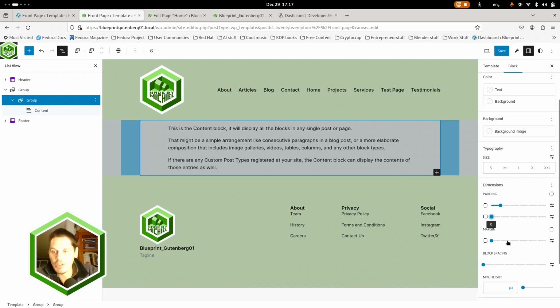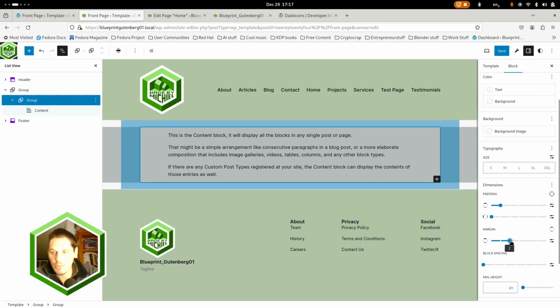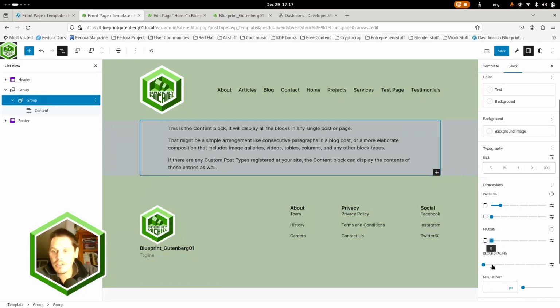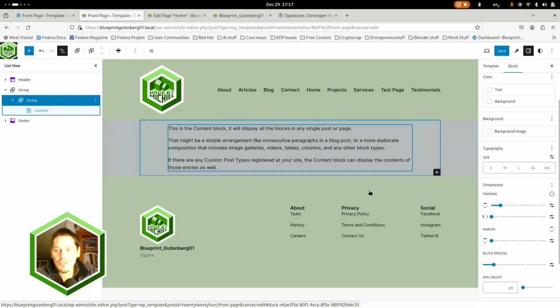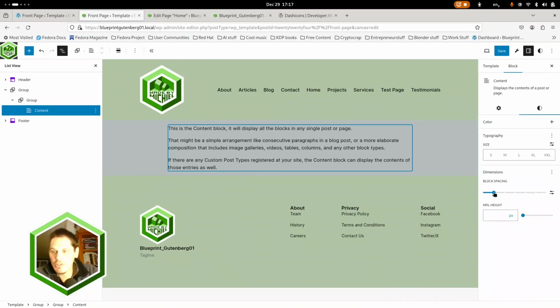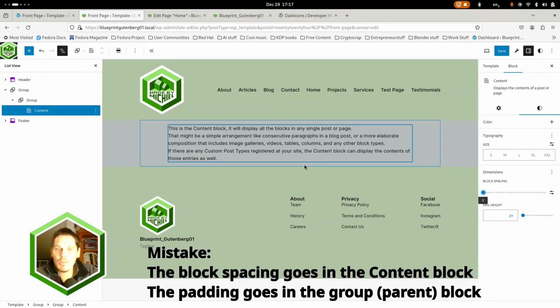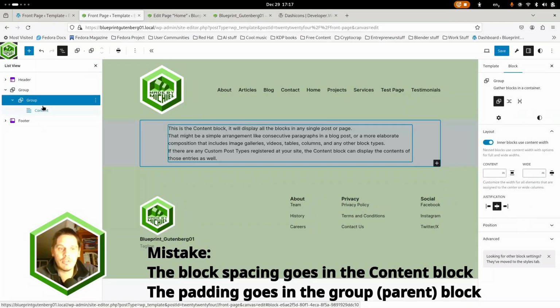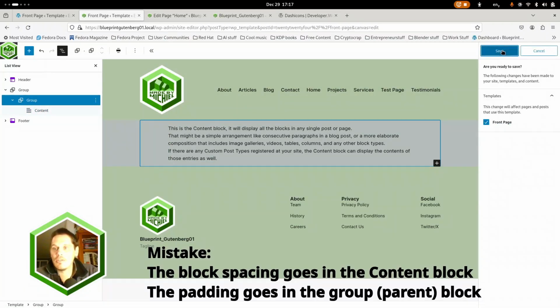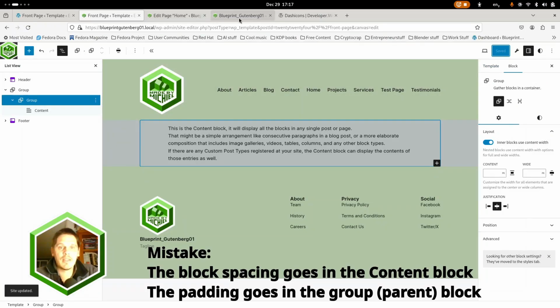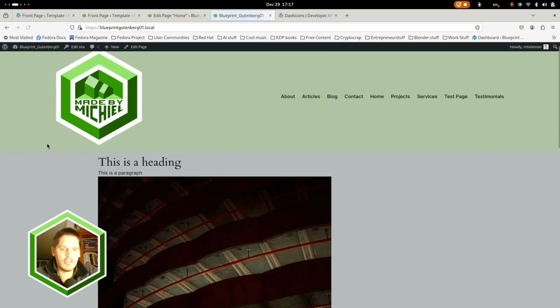And I also don't want margins because that would create white spaces. Block spacing, it's better to put the block spacing in here. And then for the content, I would disable block spacing. Generally you want that thing at the highest possible level. So in the group rather than the content one in this case. Save it. Go to the main site, see if anything changed.